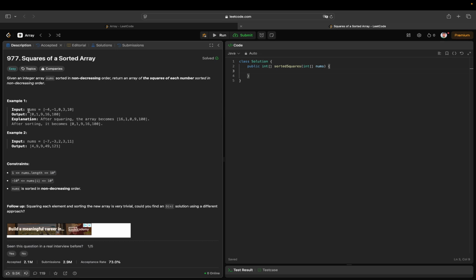In example one, you are given a nums array, and after you square it, 4 becomes 16, this becomes 1, this stays 0, this becomes 9, and this becomes 100, right? But we need the result sorted in non-decreasing order, which means increasing order. So after sorting, you can see it is in increasing order, and that's what we need to return. So let's solve this problem.